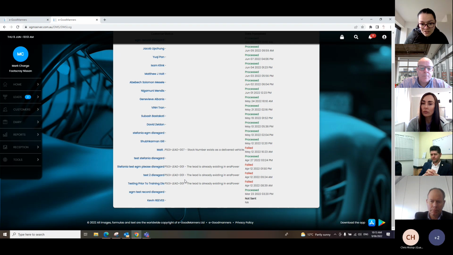The other two errors are the ones that are showing here. For example, vehicles that have been related to a stock number, and the stock number is already related to a delivered vehicle in ERA. Like the one that I'm showing here.